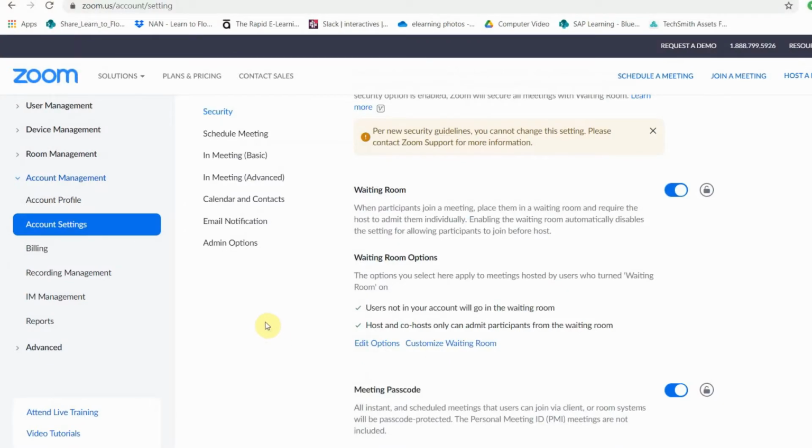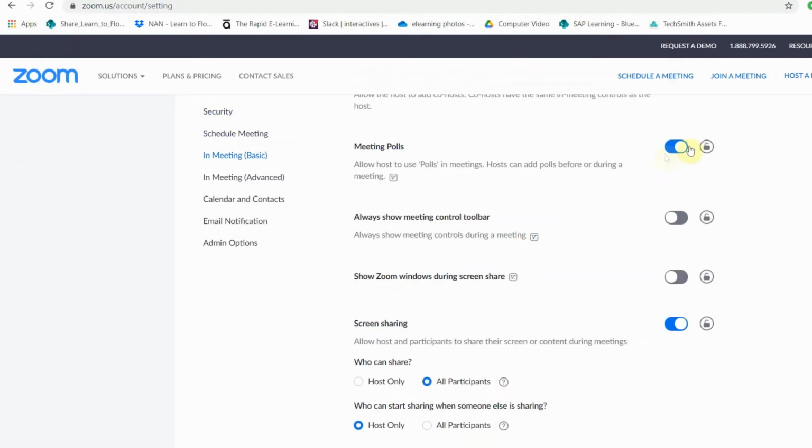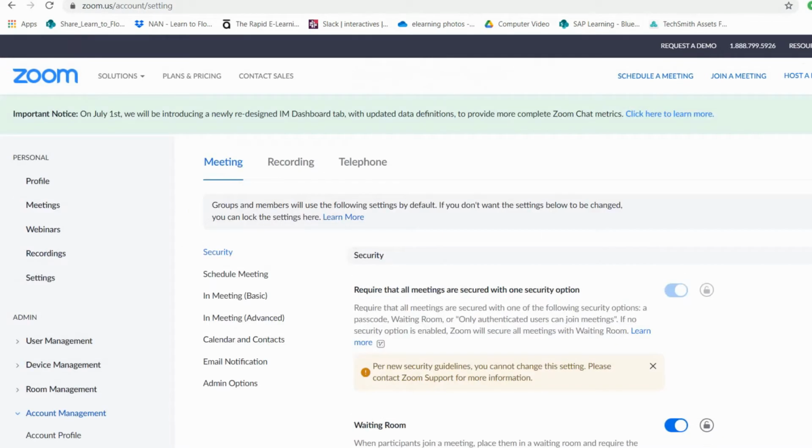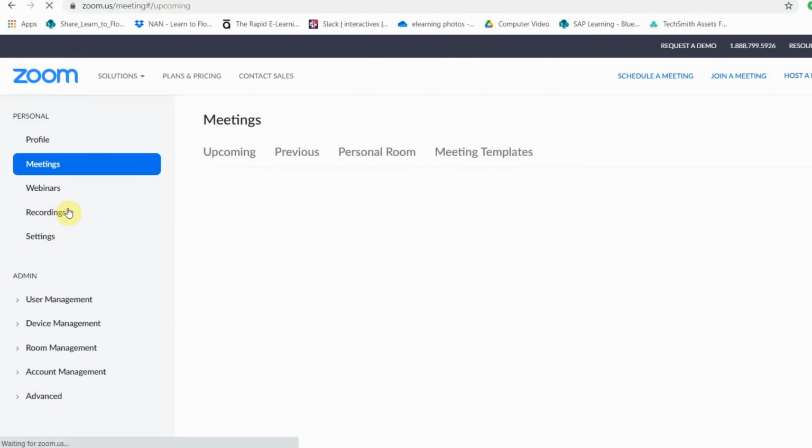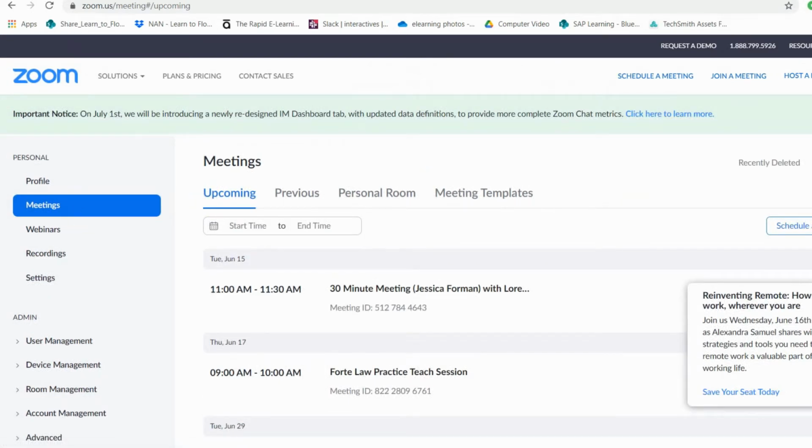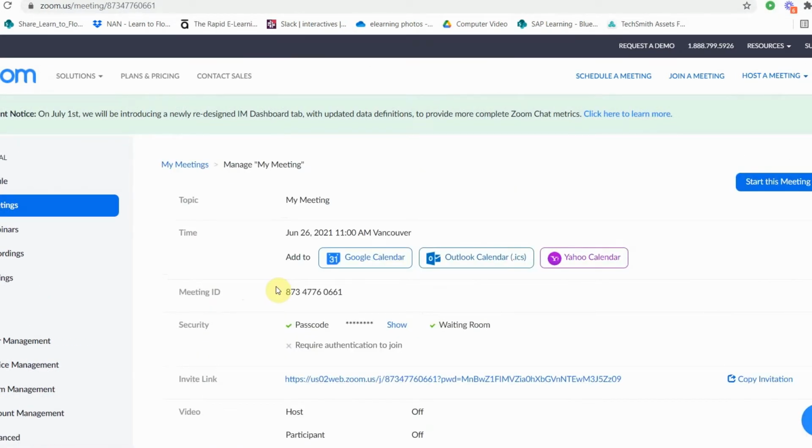Log into your Zoom account on your internet browser. Ensure in your account settings that you have polls enabled. Click the Meetings tab. Select the meeting you wish to create a poll for. If you don't have a meeting created yet, you'll have to schedule one.